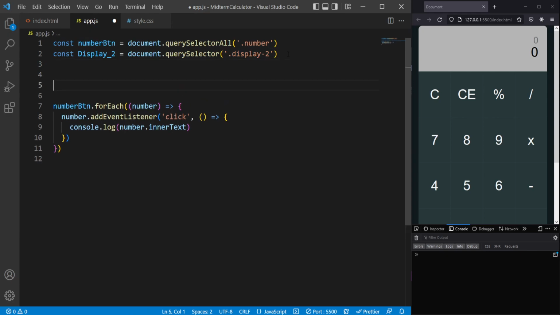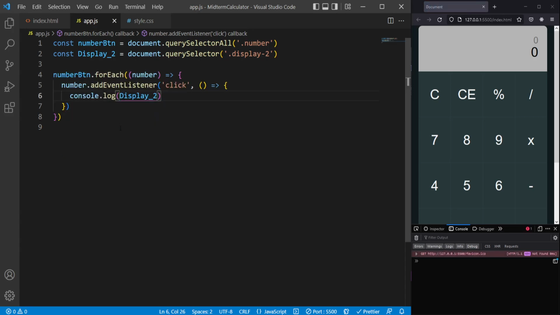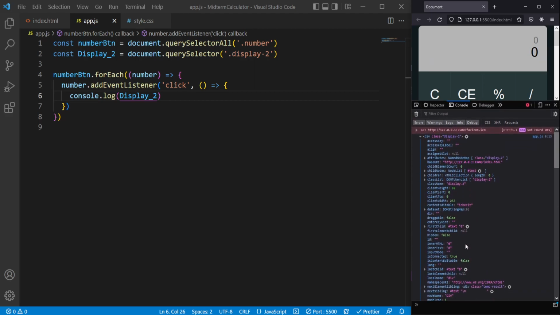So I'll come down here. Now, how can we display this? Instead of just logging this in here, first off, let's analyze display2, although it's going to be fairly similar. We'll just say display2, save that. So now whatever button we click, display2 is going to be rendered out. In here, we see display2, and you can see display2 also has an inner text and inner HTML. So we can make use of this.